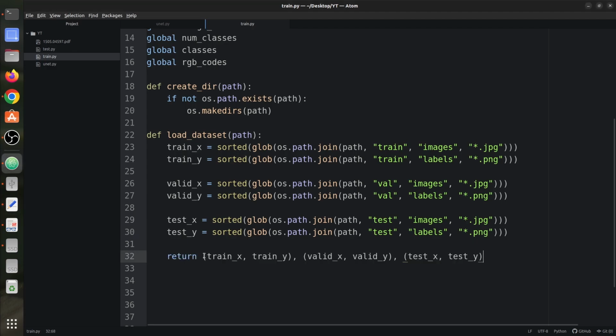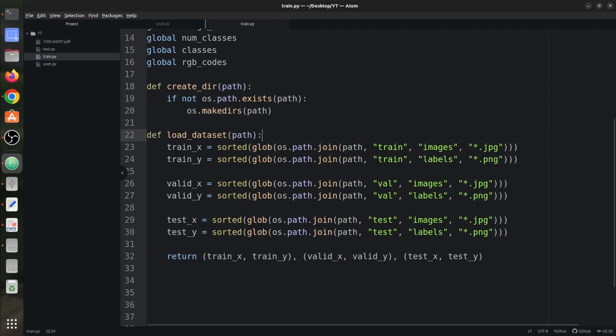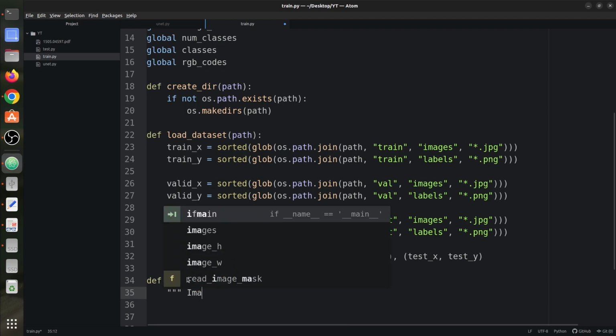Let's now give them back from the function. So this is the function where we load the dataset, and now we're going to write a function to read the image and mask. Let's say we get individual image and mask paths, so how are we going to read them? So let's define a function called read image mask. Simple. So x and y, just the image and mask path. So first of all, let's do the image.